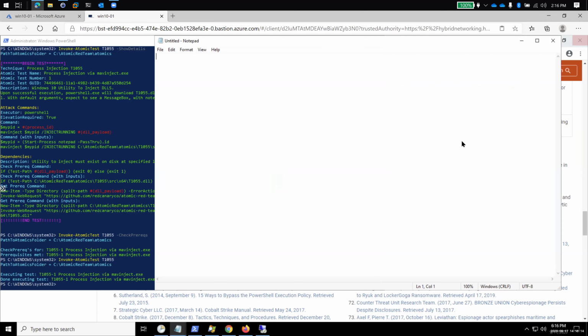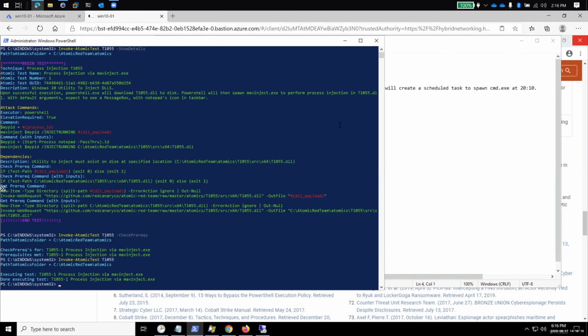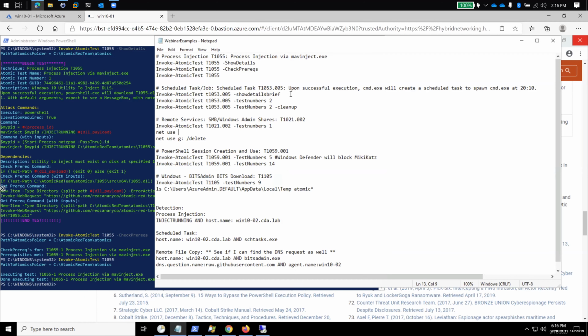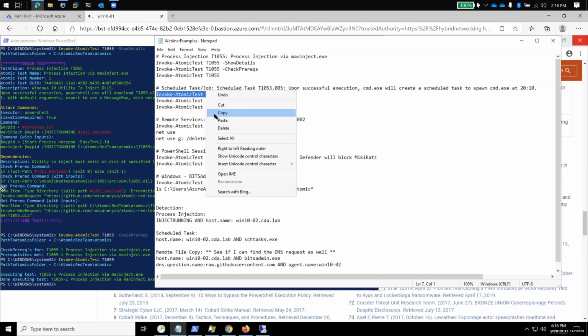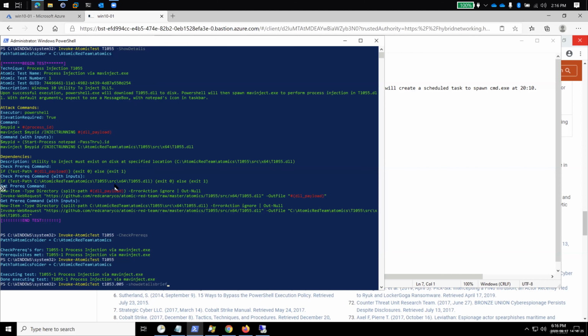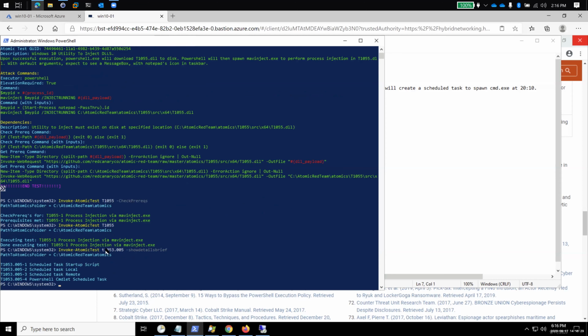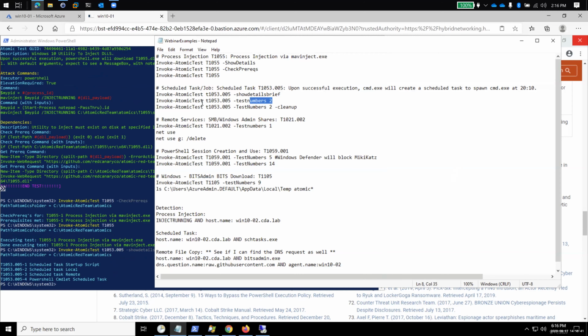Let's close out of that and get on to the scheduled task. One of the other arguments I want to show is the show details brief. What you can do is take a test, identify the test via its MITRE code, and then look at the details brief, and it's going to show you all of the different tests that are associated with that type of scheduled task test. So we're going to pick the second item. How we can do that is just using the argument test numbers 2.